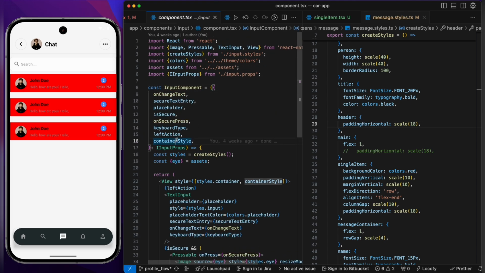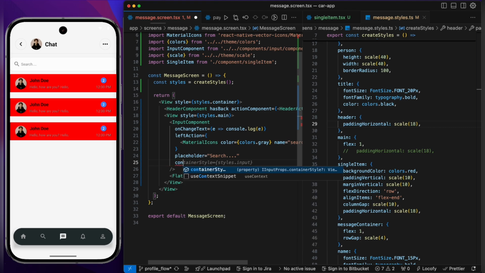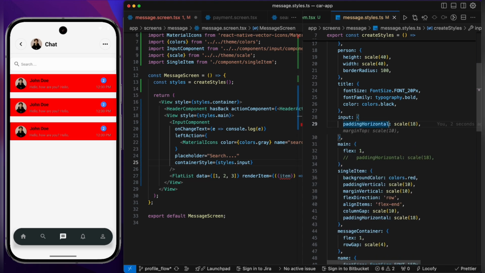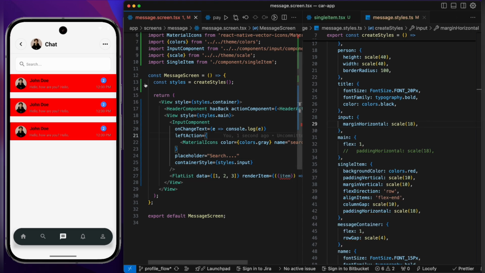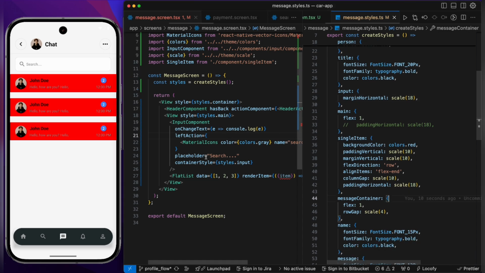So if you can see that we already have the container style, so I'm going to add container style, and instead of header I'm going to pass it as an input, and instead of heading I need to add a margin horizontal. Yeah, like this. Now you can see that it is aligned to this part, and this part is aligned to this part. So everything is aligned now.